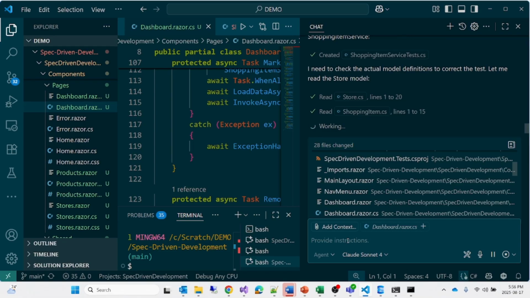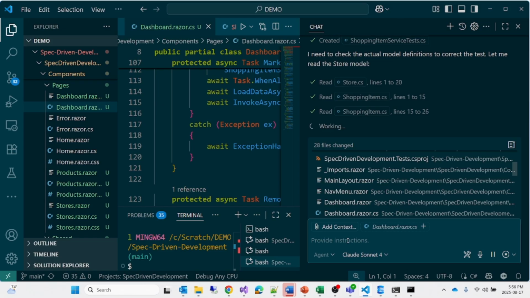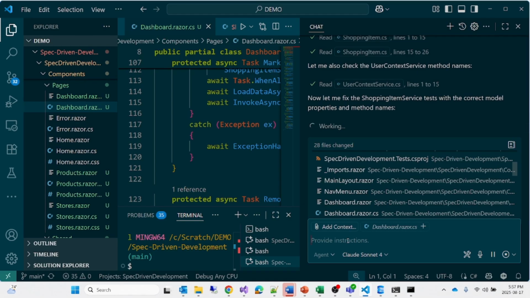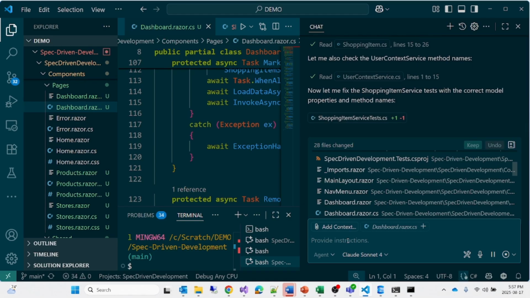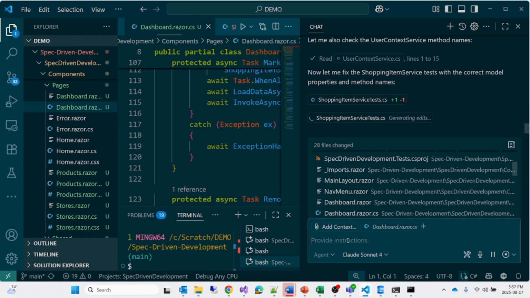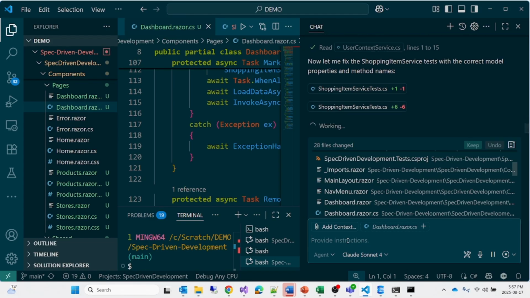Hmm, it wants to go back to the store model? That's surprising. I don't know what went wrong there, but it's still proceeding. It came to the conclusion that certain models were not correct, which is kind of weird so late in the game.